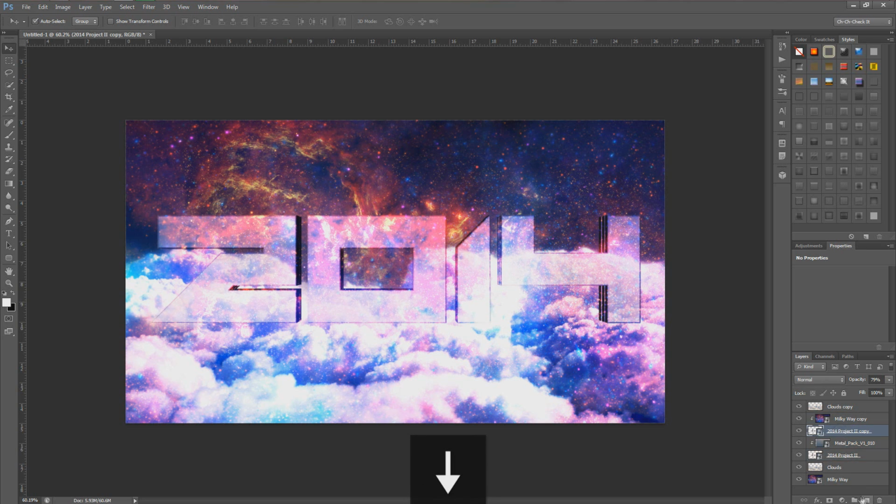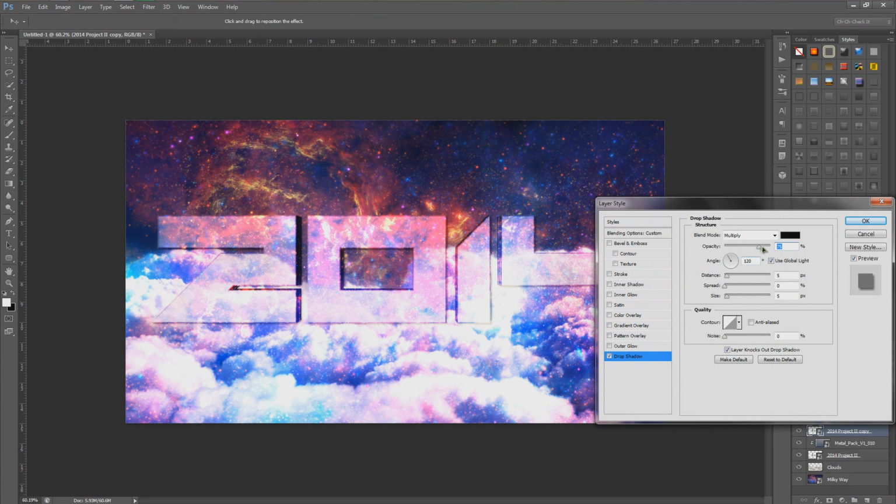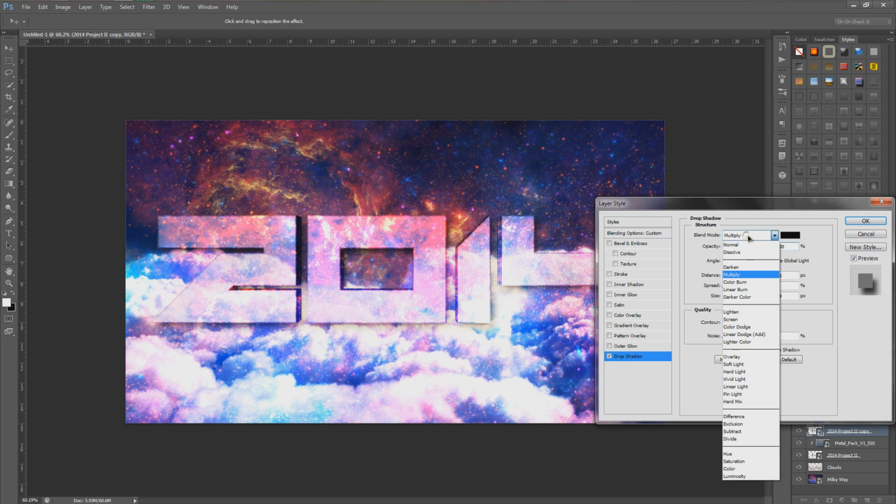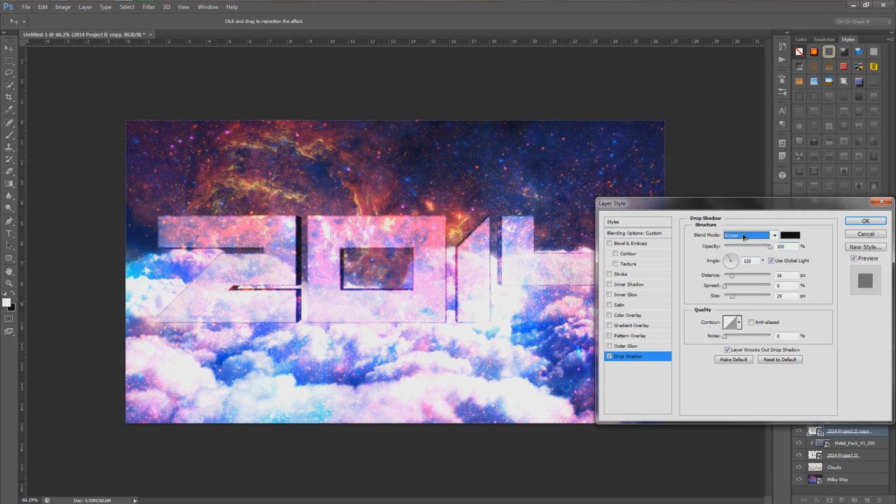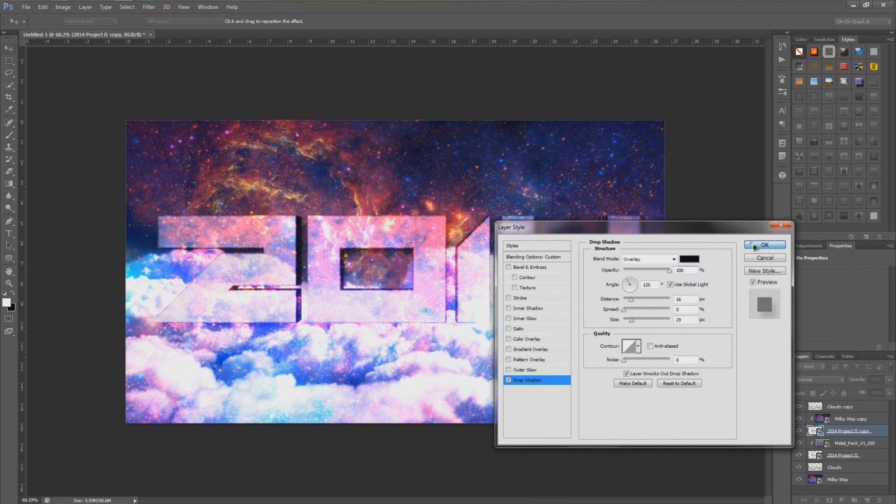Cool. Now what we want to do is add a drop shadow just so we can get some separation there. So let's go to the effects and go to drop shadow. Let's turn it up and maybe increase the distance and the size. And then let's do one of these blending modes. Let's just scroll through them. I'm just using the scroll wheel. I'm actually liking how overlay looks. So with that, I can hit OK.